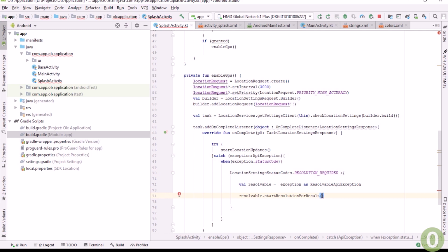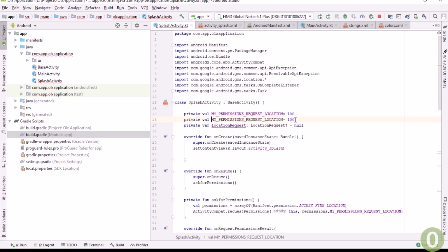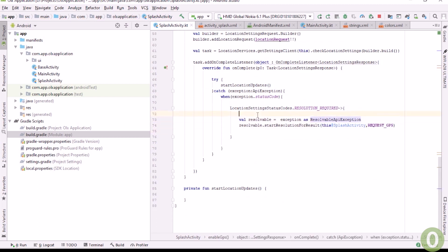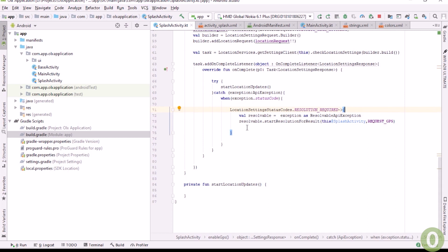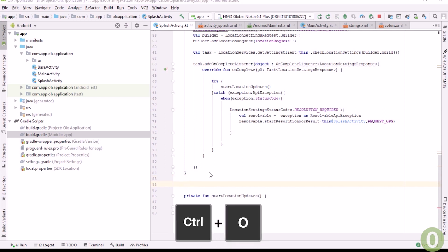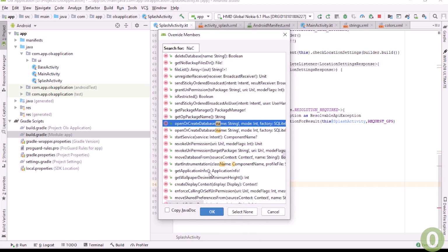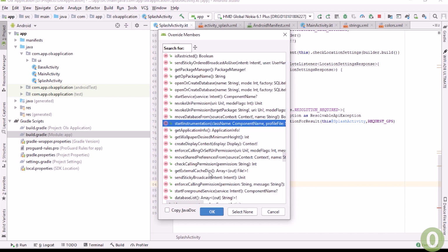So start resolution for result, and this add splash activity, comma, and I am going to write down another request, location enable GPS, my permission, not its request, GPS. So now request GPS 101, I will go for that. Write down the code here, it's the same as the permission we are getting from above. So what I have to do is check here whether the GPS permission is enabled and the GPS dialog is also enabled from the user's mobile. So I'm going to do onActivityResult.